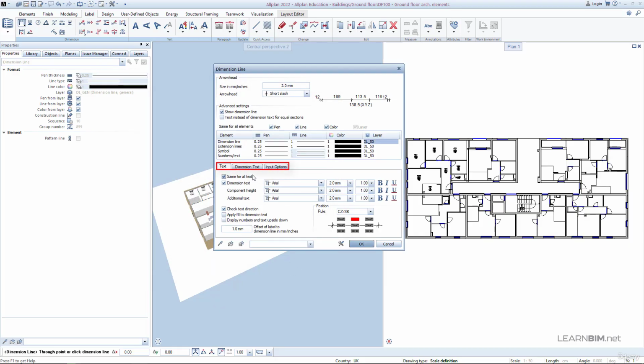In the lower part, there are 3 tabs. In the Text tab, option Same for all texts is also active, meaning all text will have the same properties, font, size, etc. And here you can set font, text height, bold, italic, underline options for dimension text, component height, and additional text.